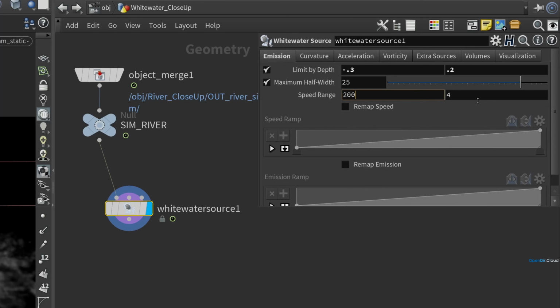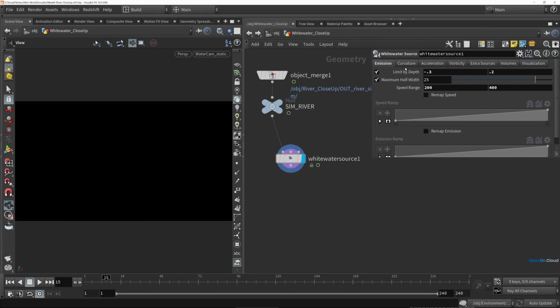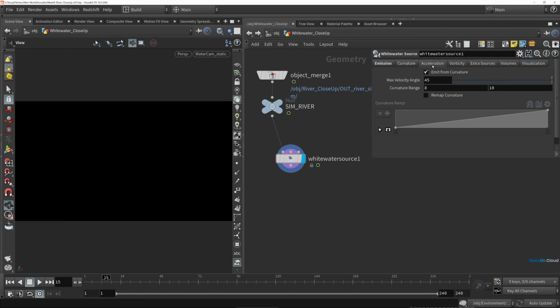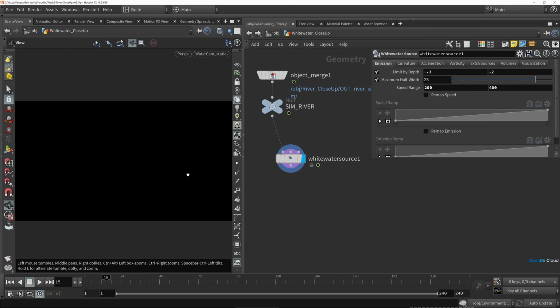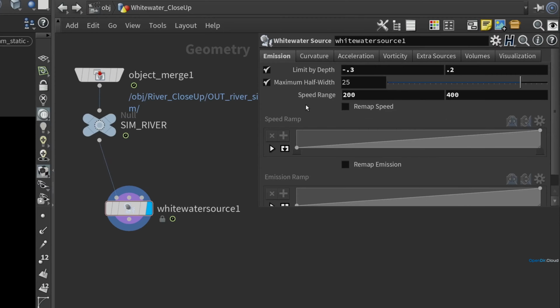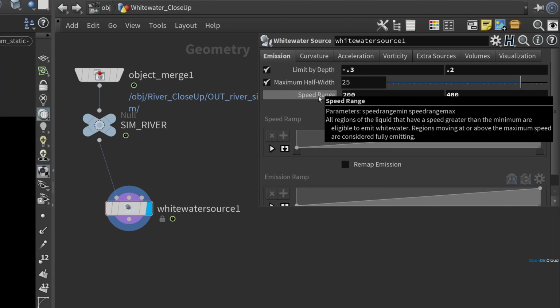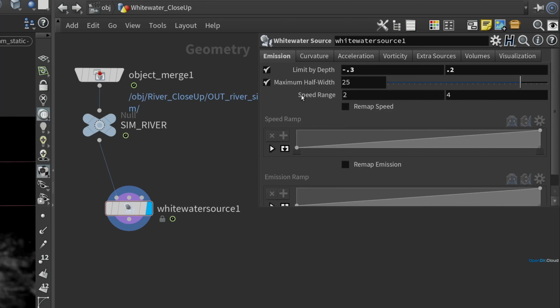So if I set this to some really ridiculously high value, then you can see that regardless of the fact that we have some settings to emit based on curvature, acceleration, and vorticity, we aren't getting any whitewater emission at all, because none of our simulation areas are in this speed range from 200 to 400. So I'll control middle click the speed range to set that back to default, and I'm going to leave this alone for now, though we may come back to that later.